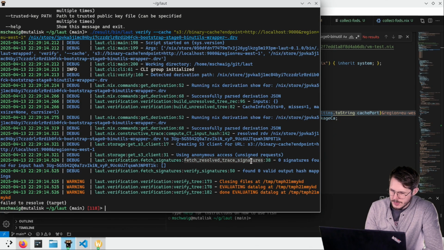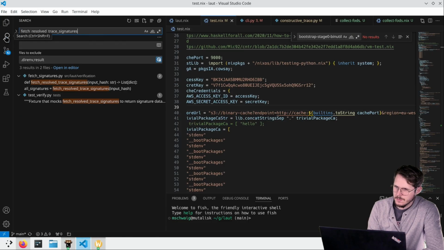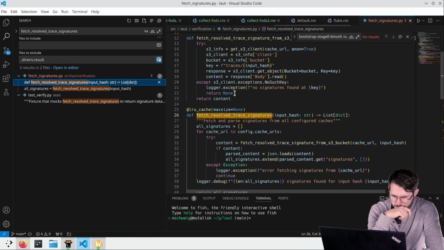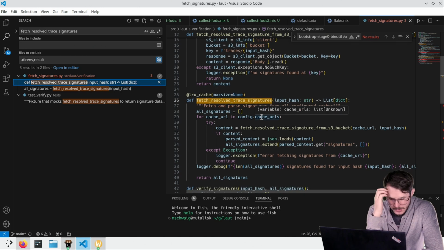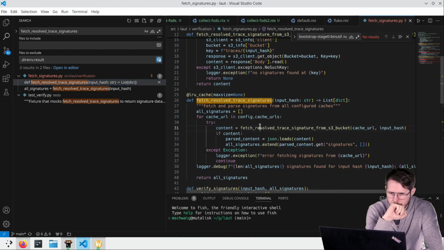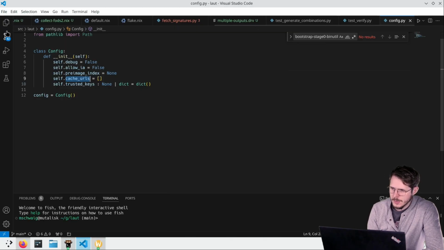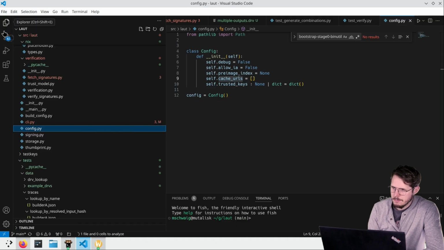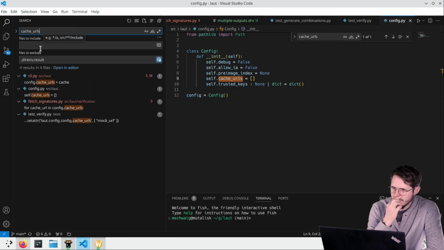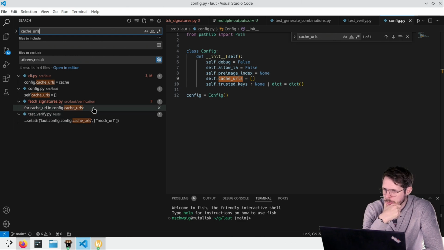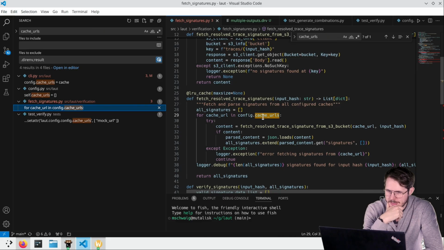Who says this? Fetch resolve trace signatures says this. Let's see. Config cache URLs. I'm not confident that we make it all the way in here, because we set this and it might very well just not be set yet, and it's a bit bad that we don't have logging for this. But I think we should have logging at the point where, if this is not set, we shouldn't proceed this far. Logging this every time we get to this point in the code is also not good, because it will be a lot.